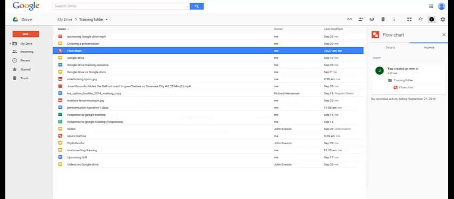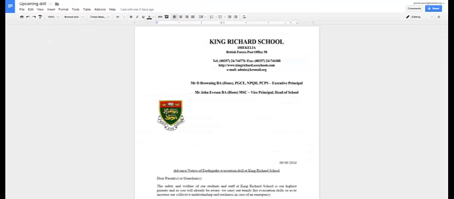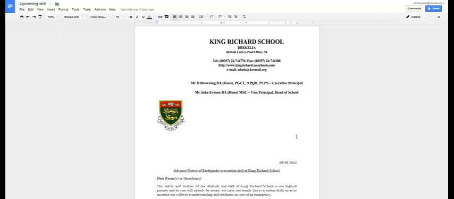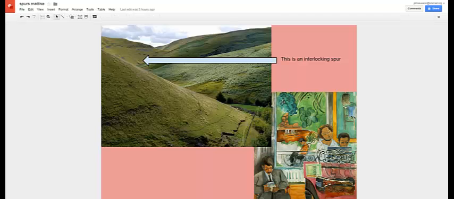I've got a document open, so let's take a look at it. To print this document direct from the cloud, I could click this print button here, top left hand corner, or use the shortcut Control P, or alternatively I could go to File and print from here. If we have a look at the Spurs Matisse drawing that we generated in the last sequence of videos, here it is.